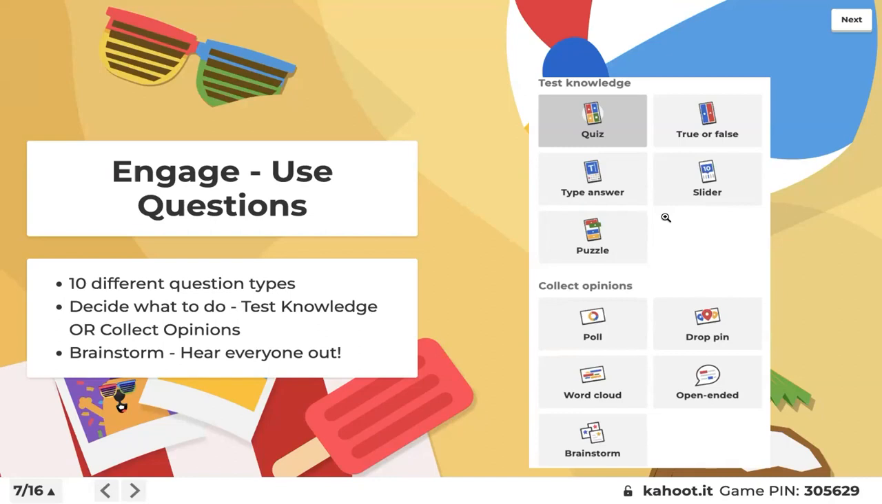It makes sure that all the players or learners are engaged to the point where they're paying attention and they're eager to answer really fast. So they're on their toes. The edge of the seat kind of situation. So you can choose whether you're testing their knowledge. Is there a right or wrong answer to this question? Or are you just collecting an opinion and wanting to hear people out?